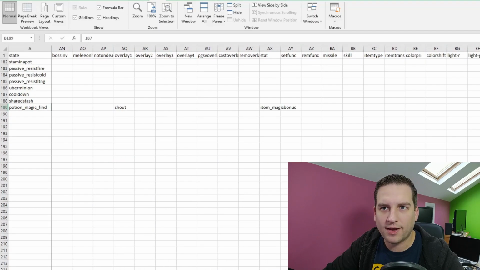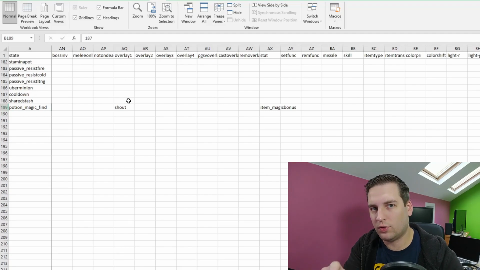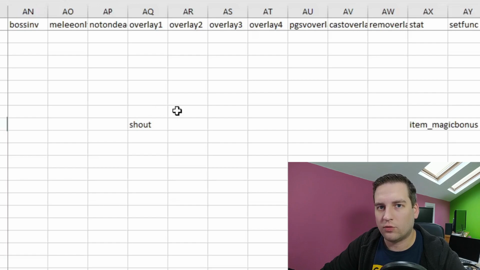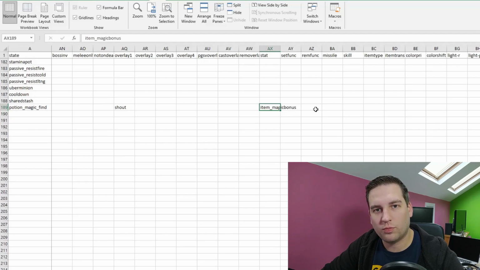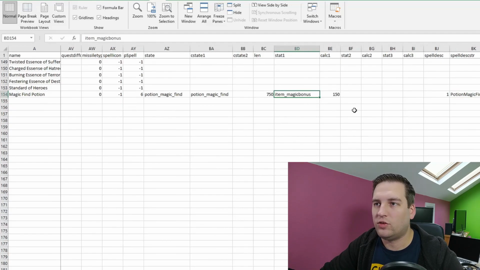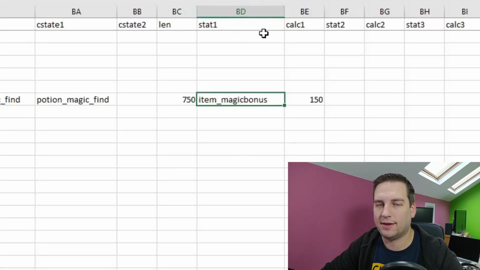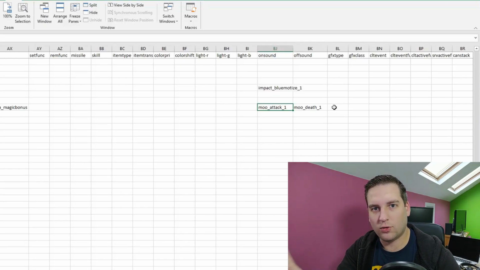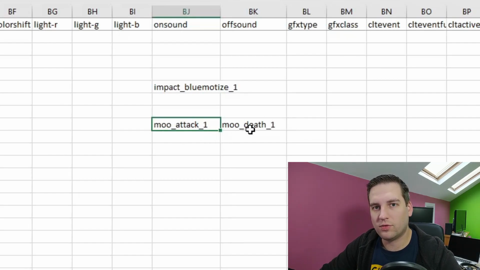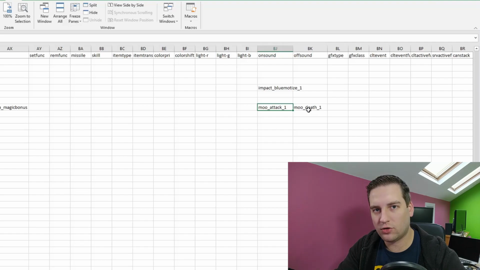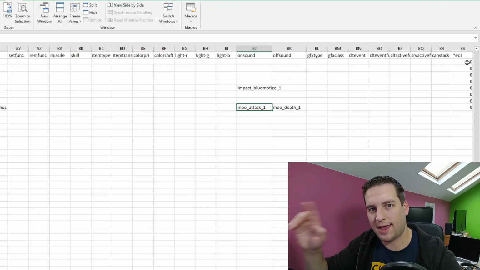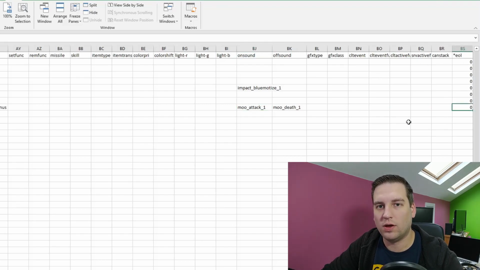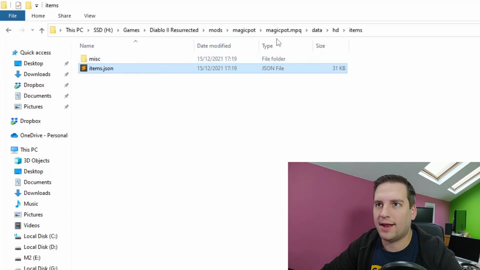The first thing we have set is this overlay, and this refers to the overlays.txt, but we're just going to reuse the shout overlay. And then we have the stat column, and in the stat column we're just going to put in item_magicbonus, which is the exact same stat that we had in this column here. So then we have an on sound and an off sound, and I just chose two of the cow sounds. Basically these are the sounds that play when you enter this state and then exit this state. And finally we have an EOL column, which is an end of line column, and we just have that set to 0.